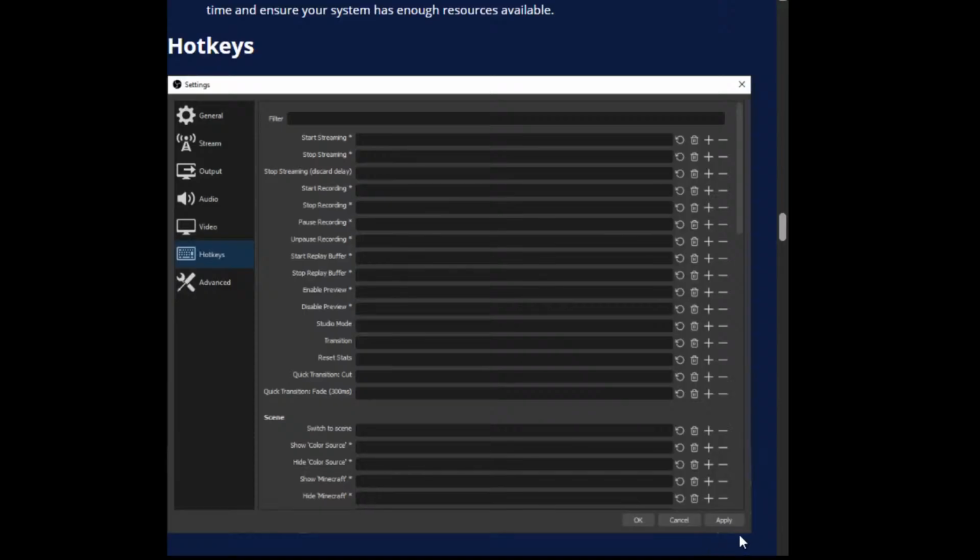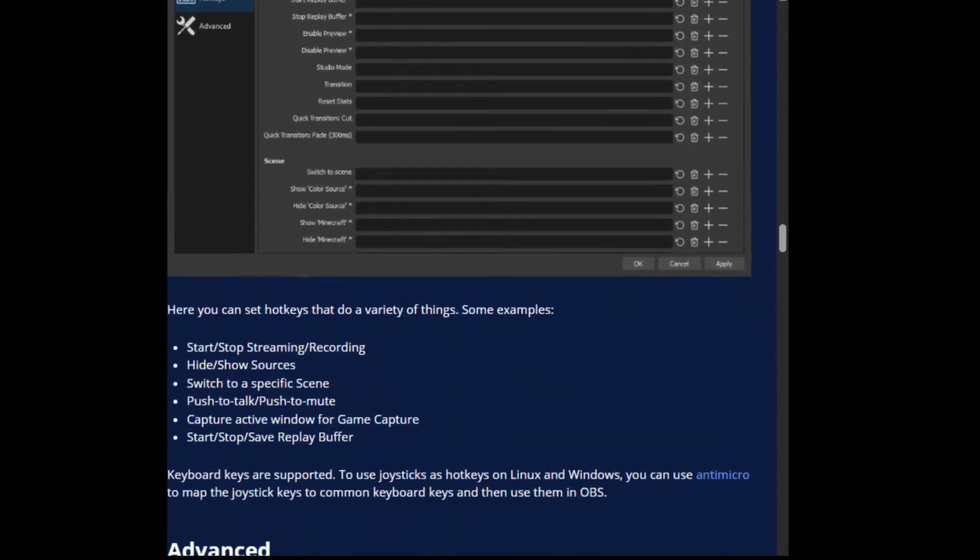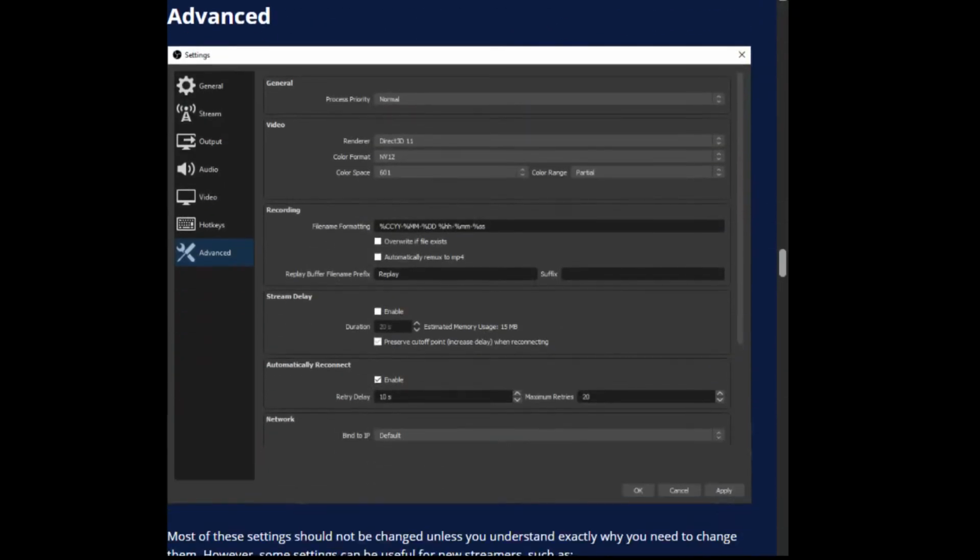And then, of course, there are wonderful hotkeys you can set up to make it easier for you to stream without having to click on scenes. And, of course, that's always fun. And then there's the advanced settings. Most of these should not be changed unless you understand exactly what you need to change.